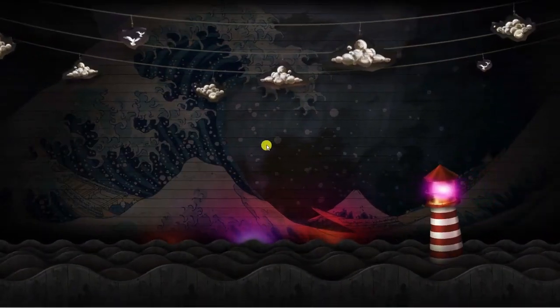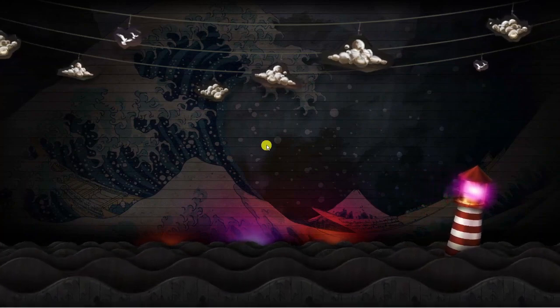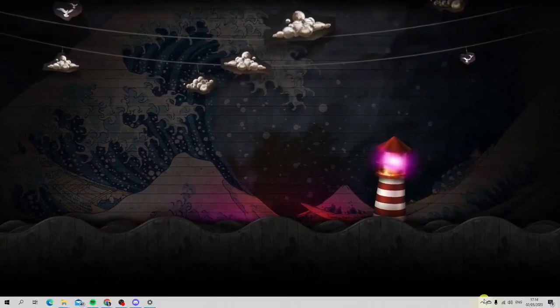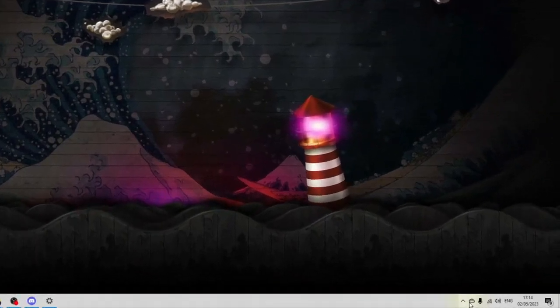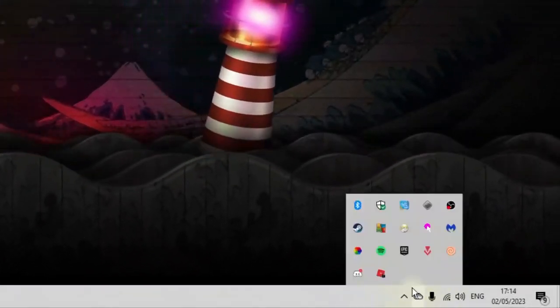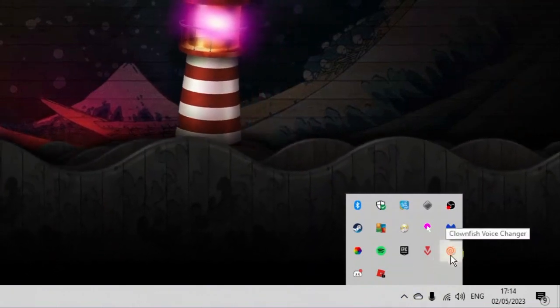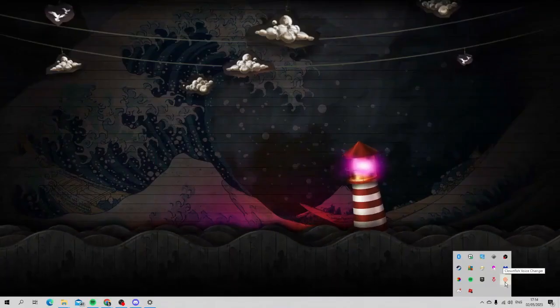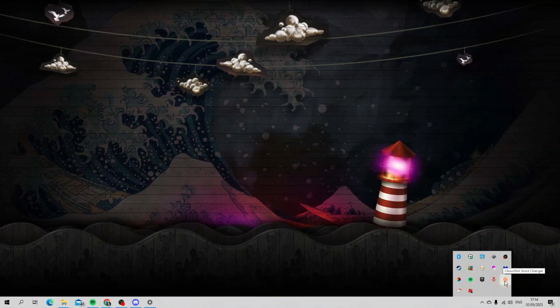So you'll notice that nothing's actually come up on screen, and the reason for this is that it opens in your system tray. So if you come down to the bottom right hand corner, and you might need to click onto this arrow which says show hidden icons, you will see when we open this that we now have the Clownfish voice changer there.